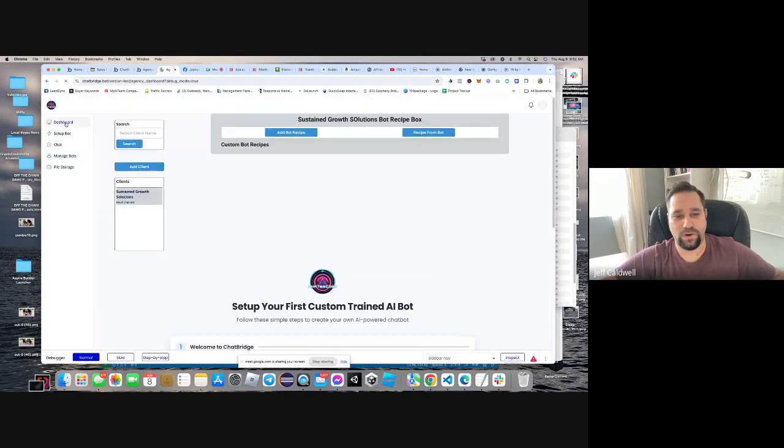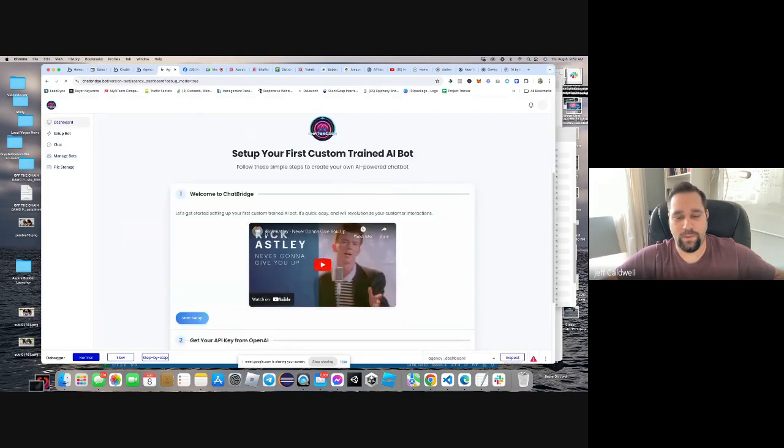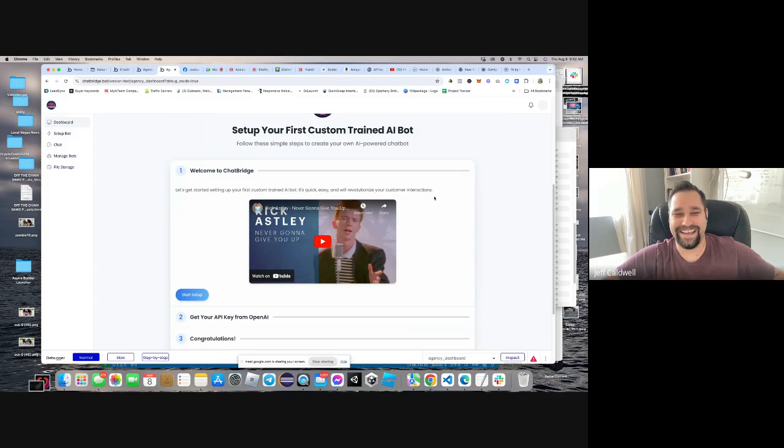If I hit preview, the very first one is the dashboard. I haven't fixed it. But look, now we instantly, look, Rick Astley.